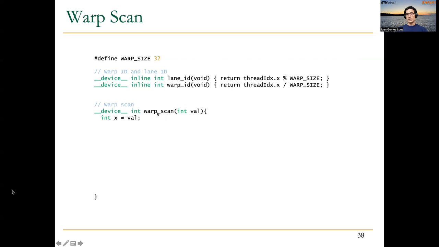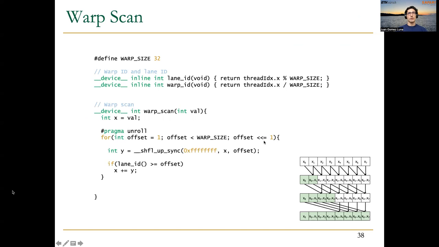So this is the device warp scan function that, for each thread, gets one input, its own value, that we are going to store in this variable x. And then we have, again, a for loop. In this case, the maximum of this for loop is warp size, because we are working internally inside each warp. But again, what we are doing is increasing the stride, here called offset, from one to the warp size, and we basically double this stride in every iteration.